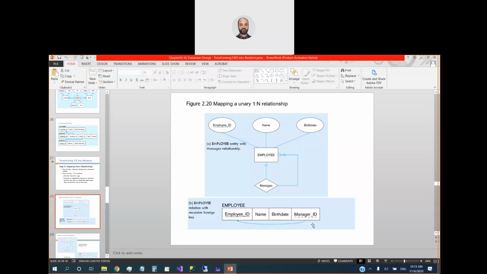Okay, actually I explained this before, right? I gave you this example before. Last week, if I'm not mistaken. We have taken this example. Anyway, in this case, the employee ID is the primary key, and the manager ID is a foreign key here.